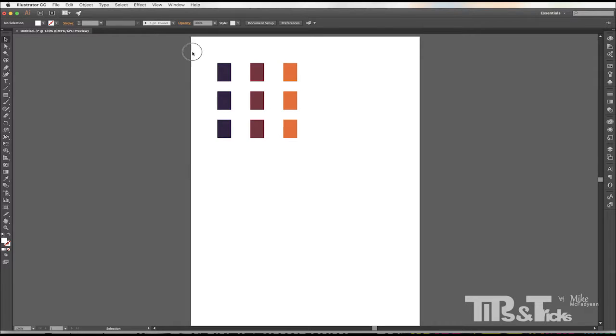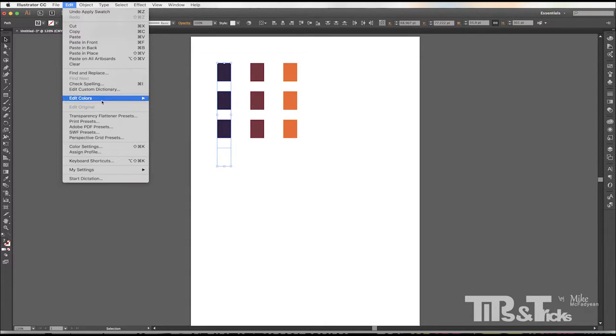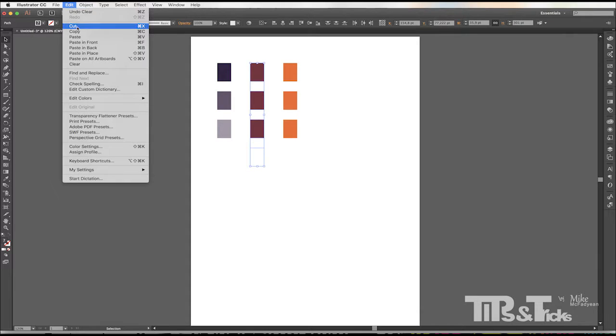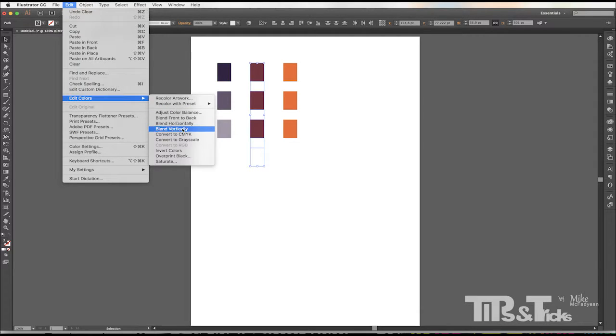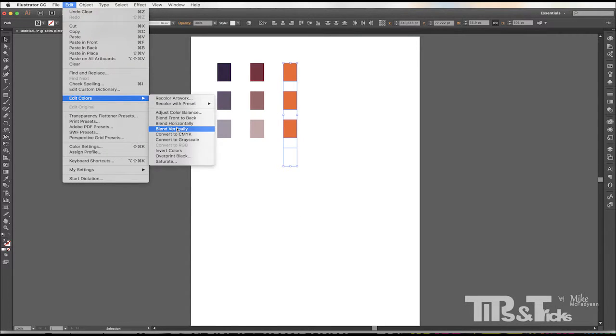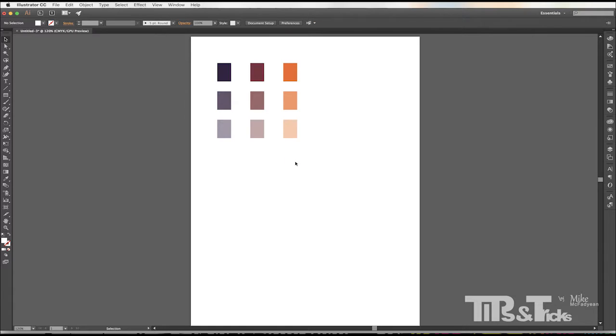Okay, so I'm going to select the first four vertically, and I'm going to go to Edit, Edit Colors, Blend Vertically, and you'll see that what it does is it blends them from the darkest color, from the top color to the bottom color. So I'll get rid of the white. I'll repeat that action. So Edit, Edit Colors, Blend Vertically, get rid of the white, and then once again Edit Colors, Blend Vertically, get rid of the white. So now I have some different tints of those colors.